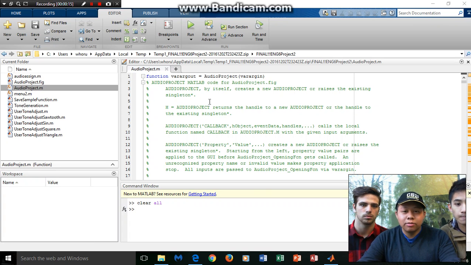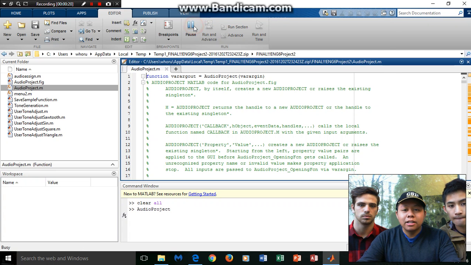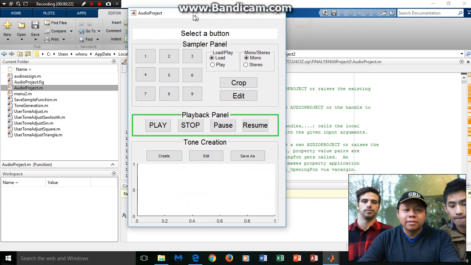That is the code for our GUI. Press run, and it's up and running.